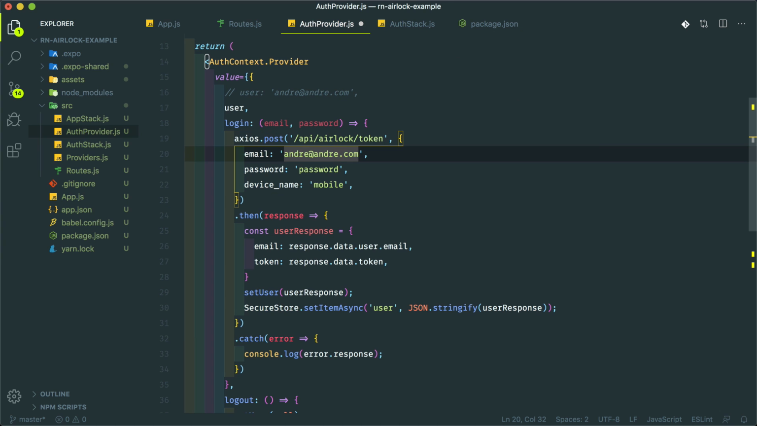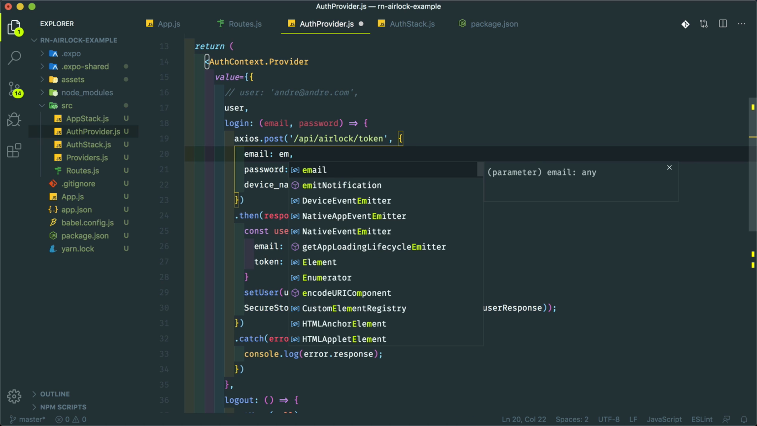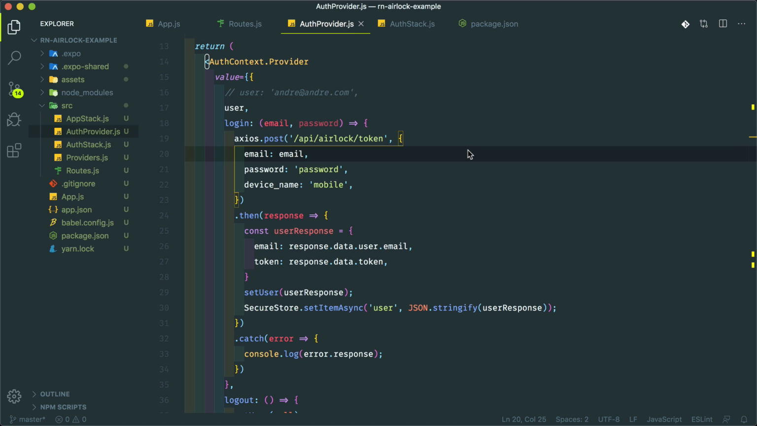And now we can just use that. So instead of this, we'll just do email and password. Actually, we don't even have to because that's implied. So let me just do email and password. Okay. Let's see if this still works.